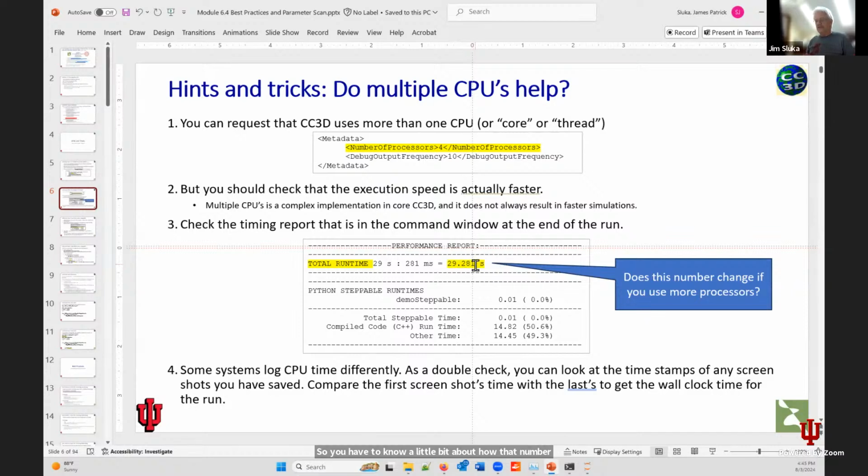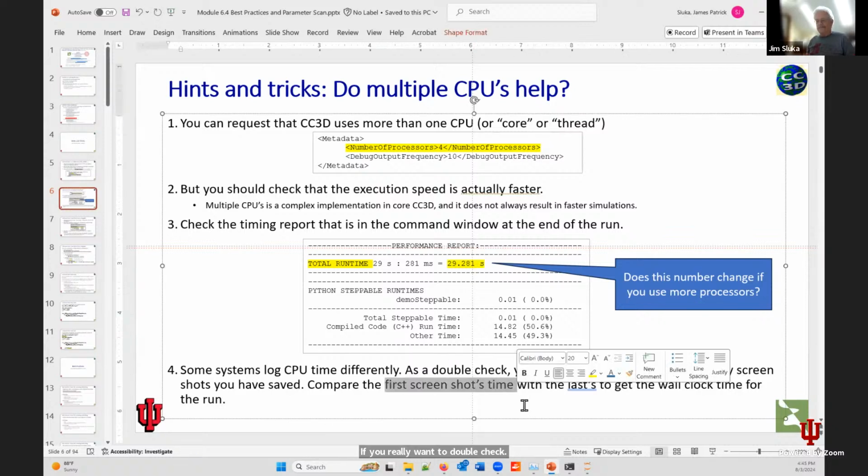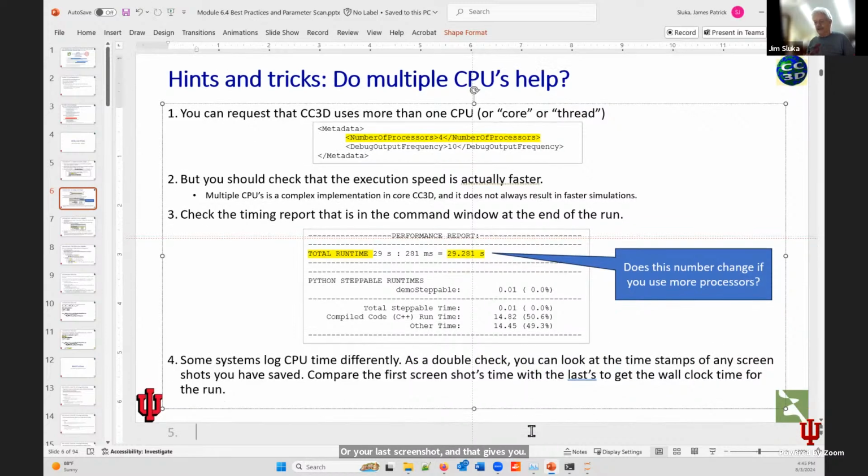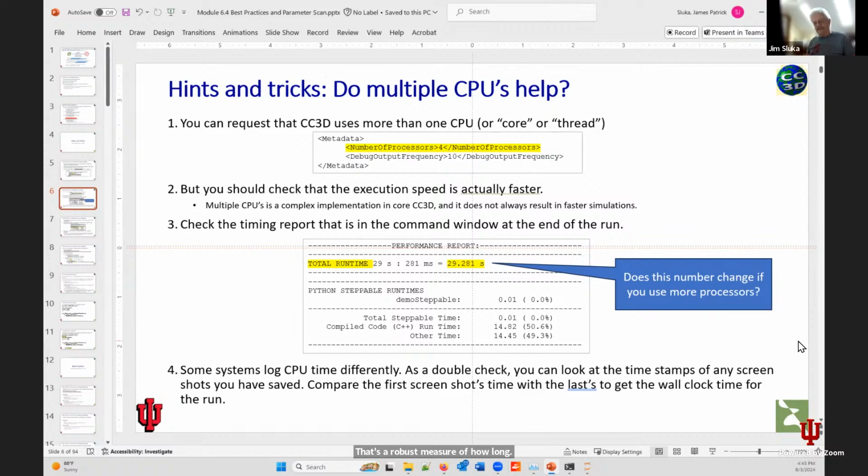If you really want to double check, you can go to your screenshots, if you're saving screenshots, and just look at the timestamp on your first screenshot and the timestamp on your last screenshot. That's a robust measure of how long the simulation took in the units that really matter to you, which is how long you had to wait and stare at the screen while it was thinking. You really don't care how much CPU you're using. You really care about how long you had to sit there and stare at it as it was running. So you can explore using more CPUs. Sometimes it helps, sometimes it doesn't.